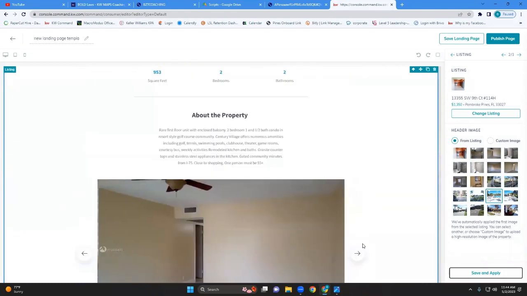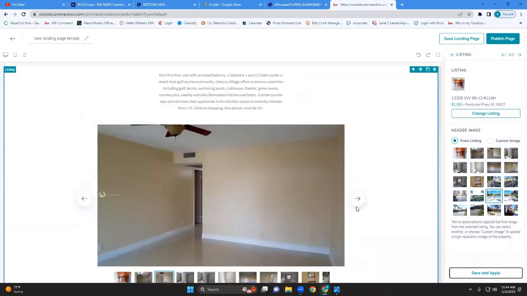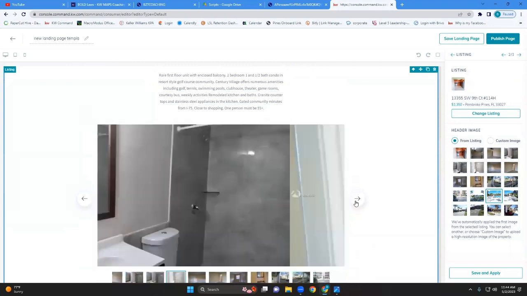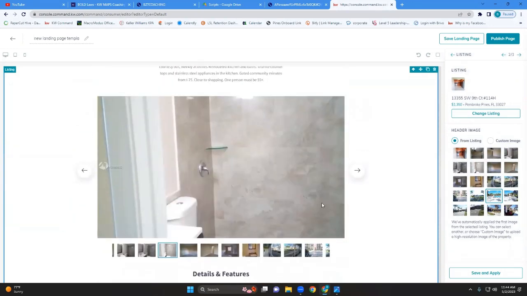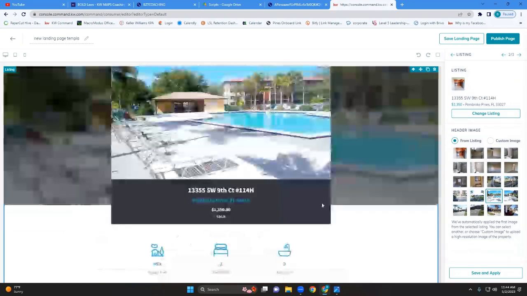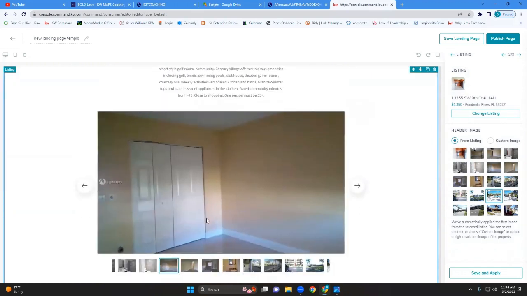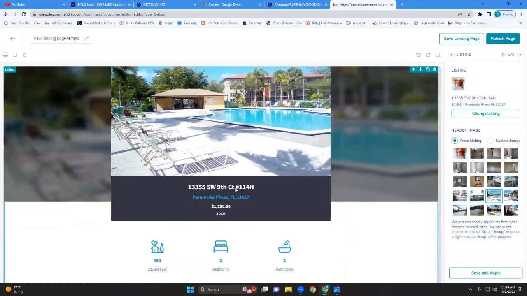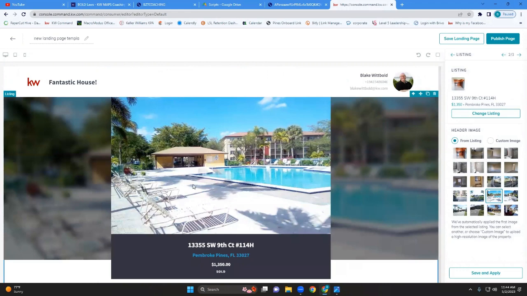So I can go through here now, I can see all the pictures. These are pictures that are pulled all from the MLS. This is the main picture, and I selected this.